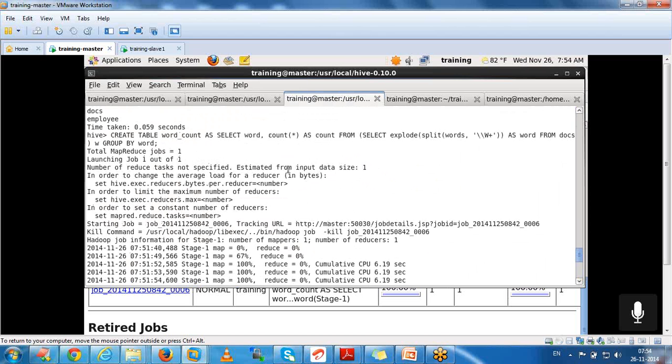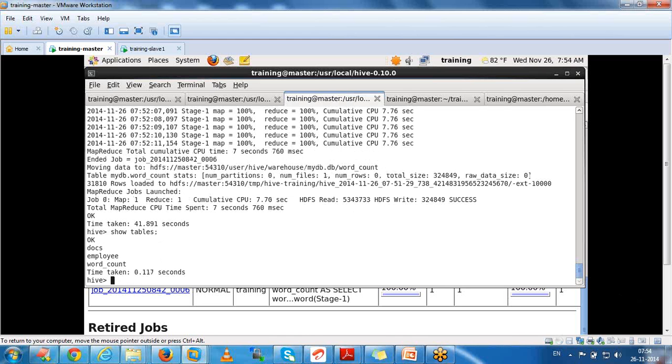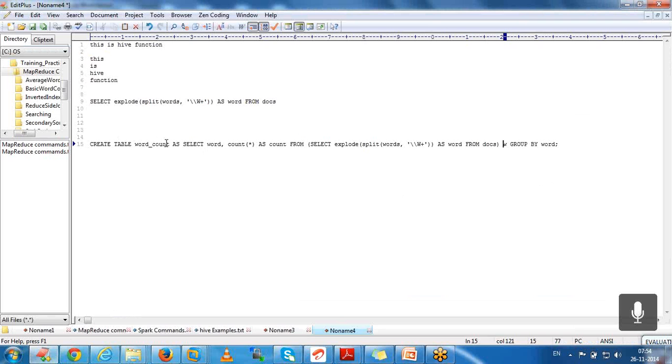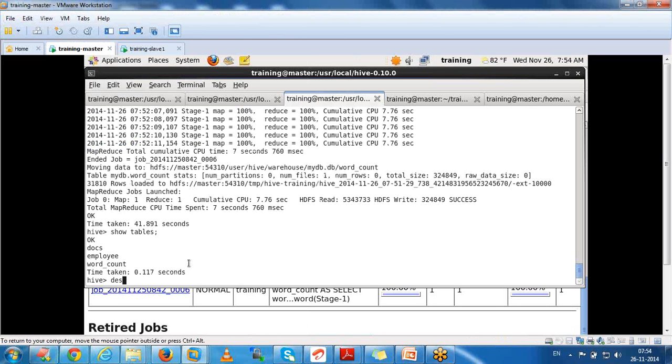I think it is performed. Okay. Now if you observe here, we will get one more table, word_count. We didn't specify what fields are there. If you observe here, this is only the create table and table name. Here we didn't specify the table columns. Whatever output is coming from this query, based on that output only, the columns will also be created automatically.